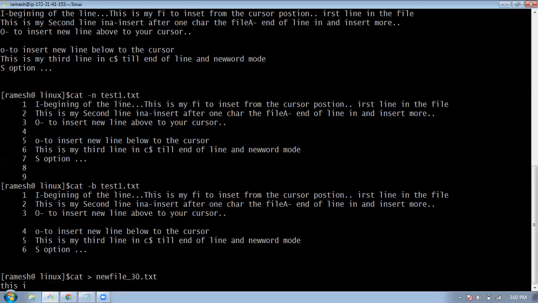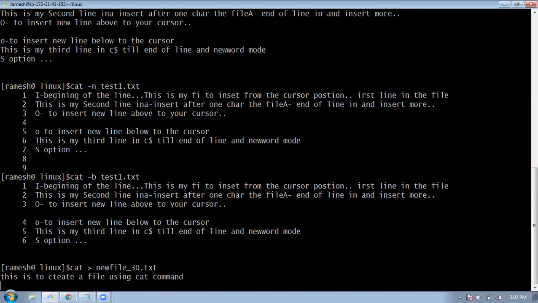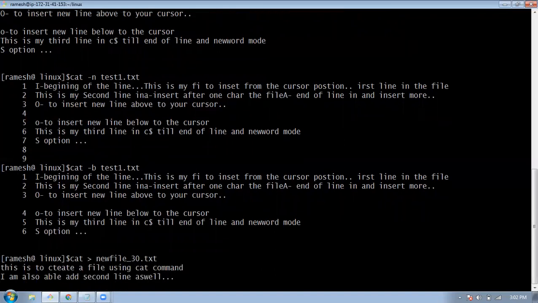This is to create a file using the cat command. I'm also able to add a second line as well. Now we can keep on adding as many as you want. So now I'm just doing Control D, save and exit.